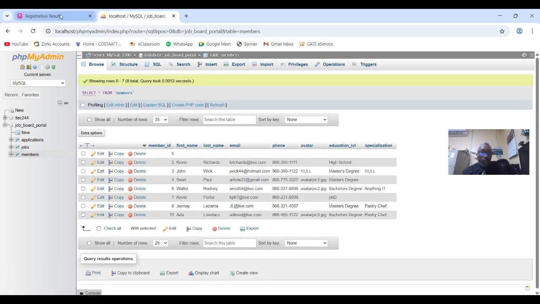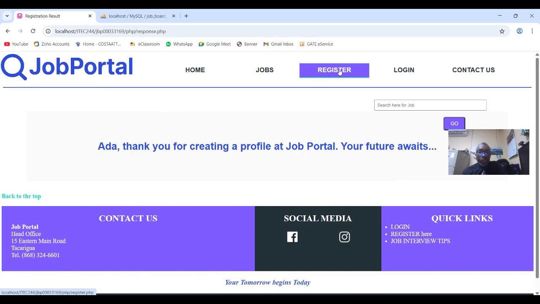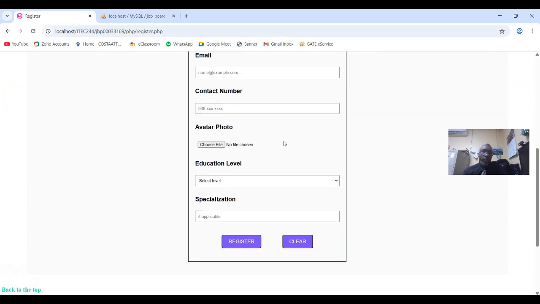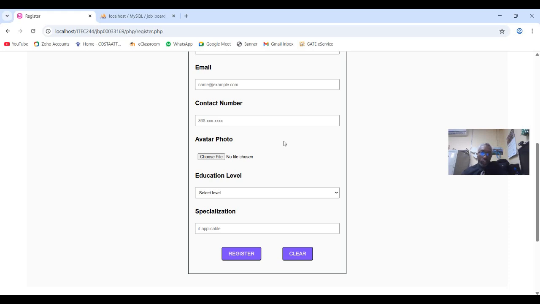All right, so what I can suggest in terms of this register, seeing that it's a job-based website, is to see if we can add a resume, just like how we added an avatar photo, so we can have the resume on file at hand. This would probably be one of the recommendations I would have, to see how I could upload that.